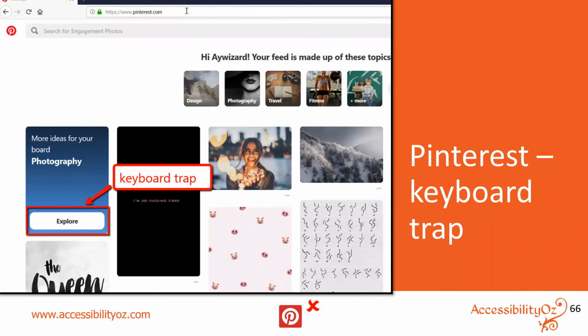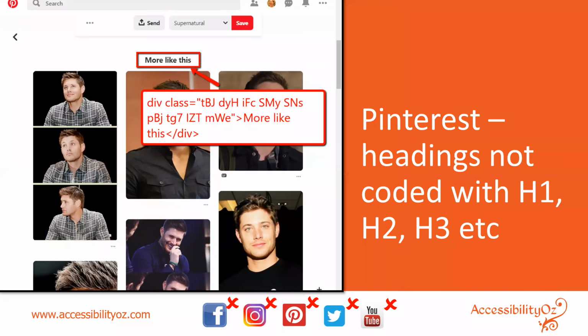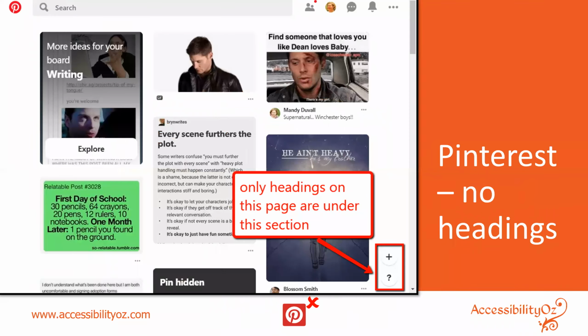There was actually a keyboard trap when we tested this. When you first created an account, there is a section that says more ideas for your board photography, and there's an explore button, and that is actually a keyboard trap. There's a heading here called More Like This, and it has a div class of something ridiculous, a whole bunch of random letters, as opposed to being coded with H1, H2, H3, etc.